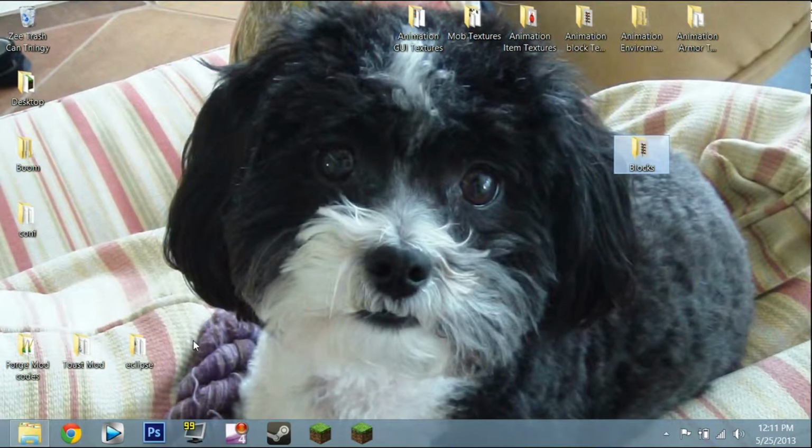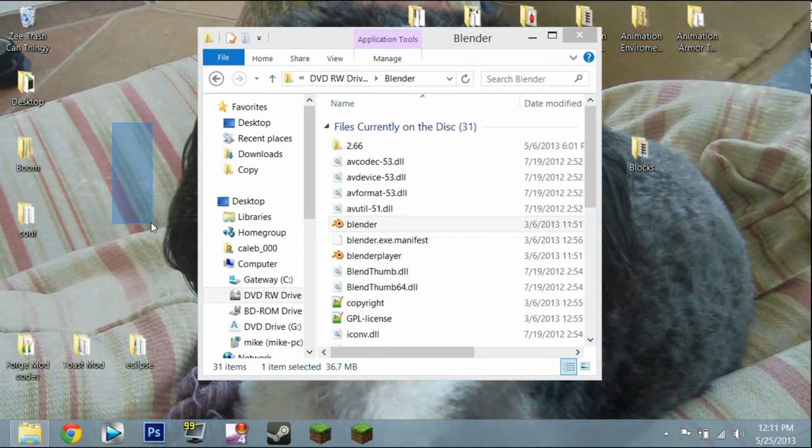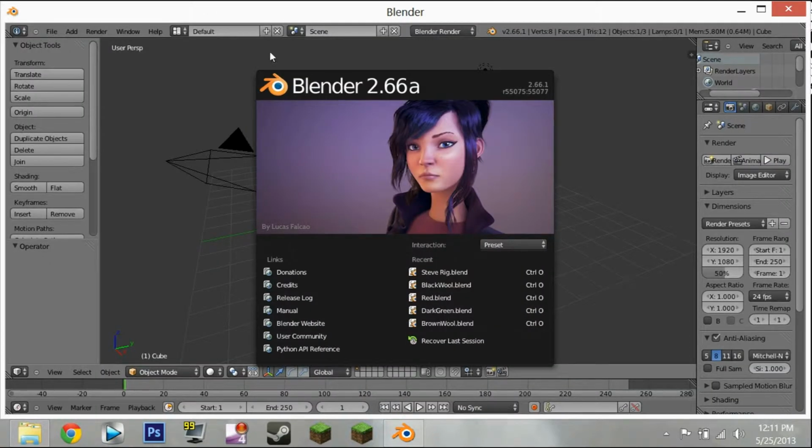So what you're going to do now is open up your Blender. Now I've burnt mine to a CD, but yours might be on the desktop, wherever you downloaded it and chose to save. So you're going to open up Blender, and let that load up real quick. Alright, it should start up something like this. I'm using version 2.66, so by the time you're watching this, it might be a different version, but it will probably all stay the same way.